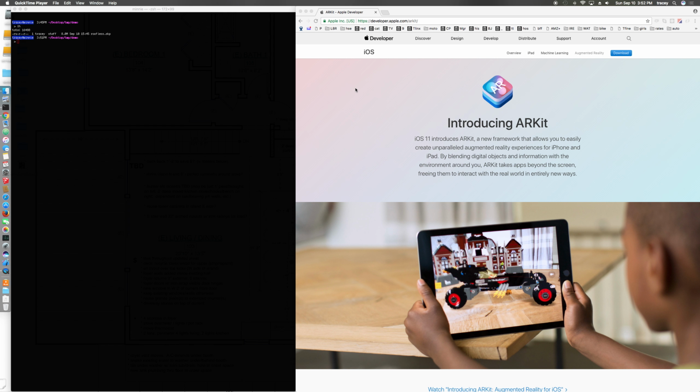Hi, this is Tracy, and I did this iOS ARKit app that I'm calling SketchAR, and it allows you to put house-size models into augmented reality. And I'm going to try to step through it and show you how I did it.